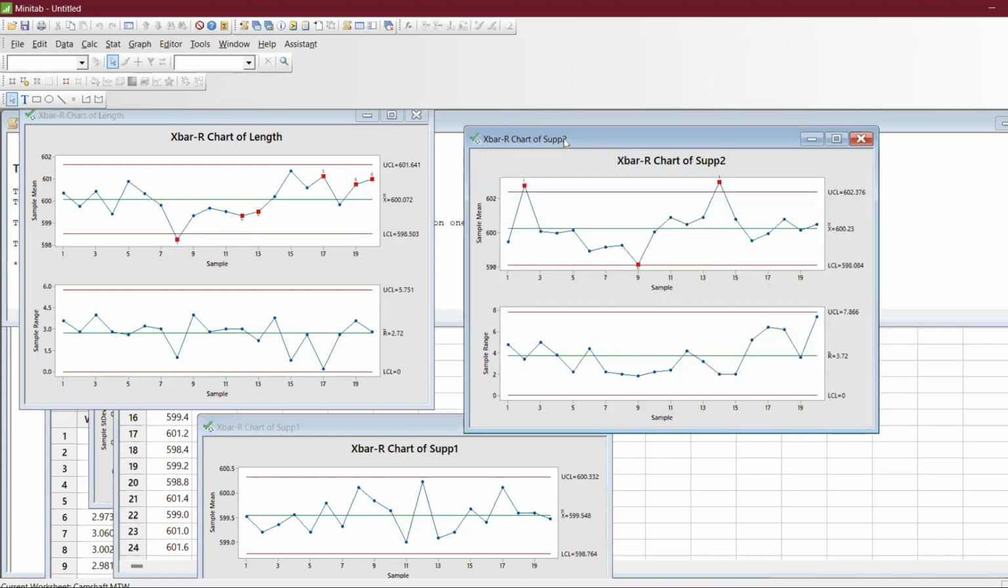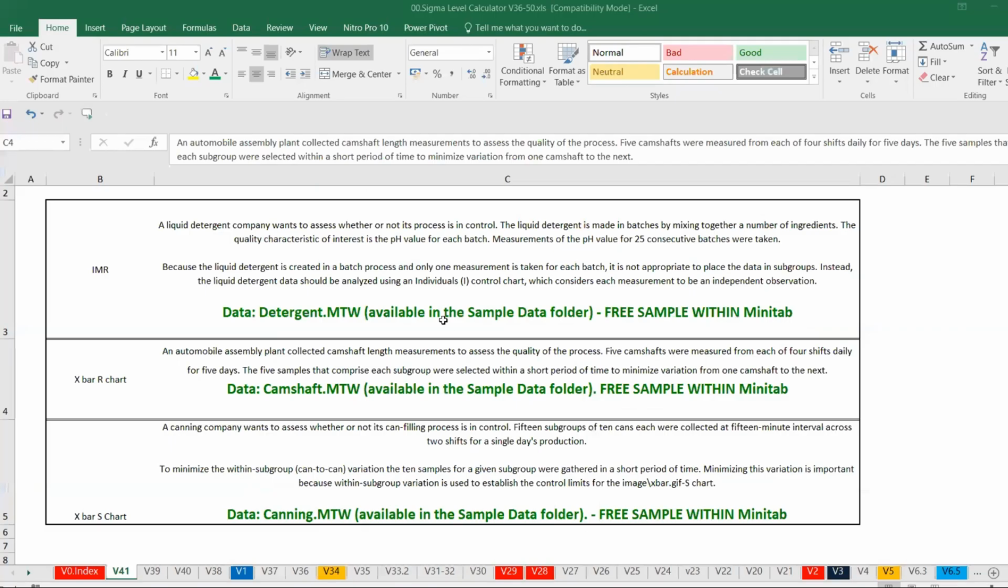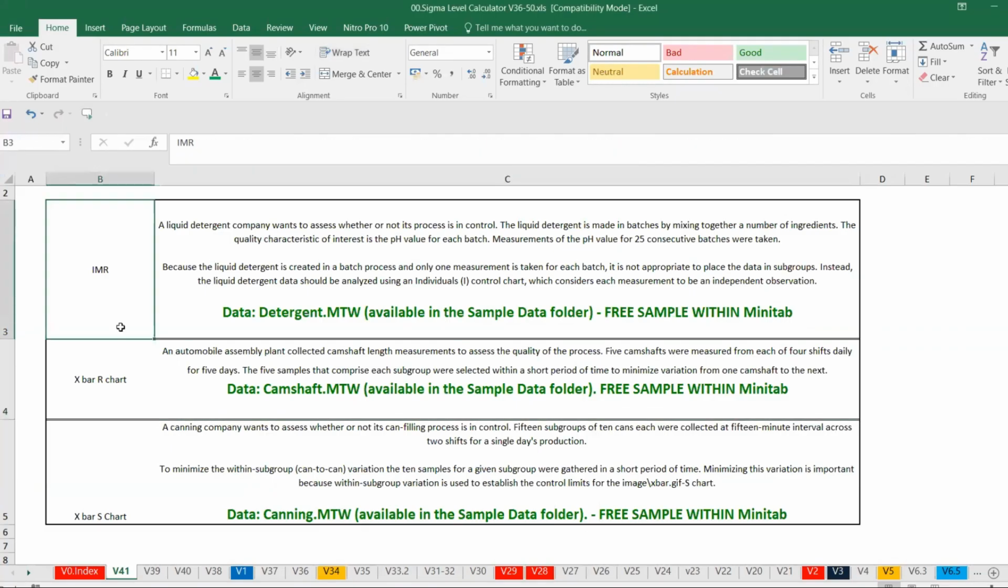I hope you are able to understand all 3 variable control charts, starting with the IMR, XBarR chart, and XBarS chart, with all 3 sample examples done directly from Minitab.